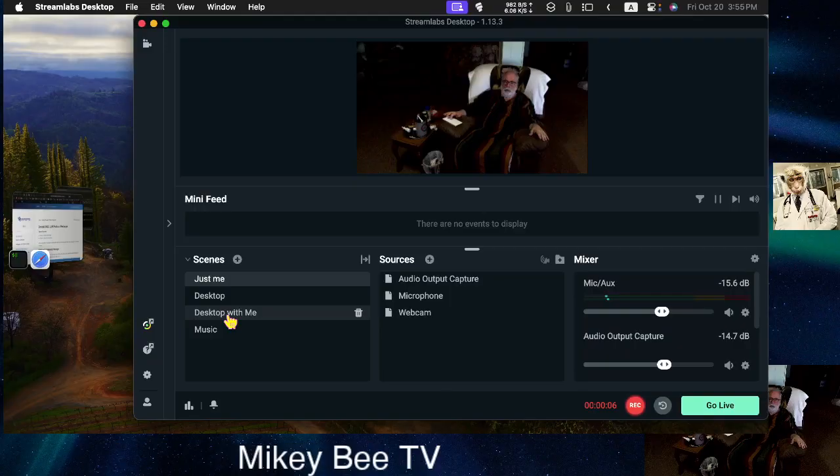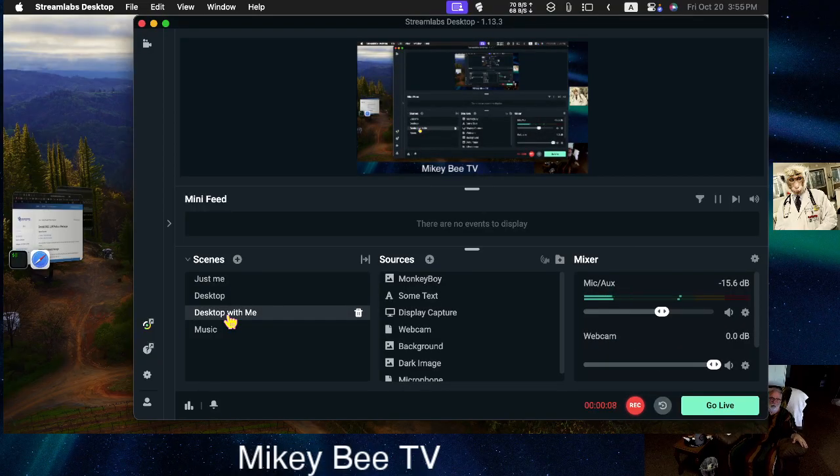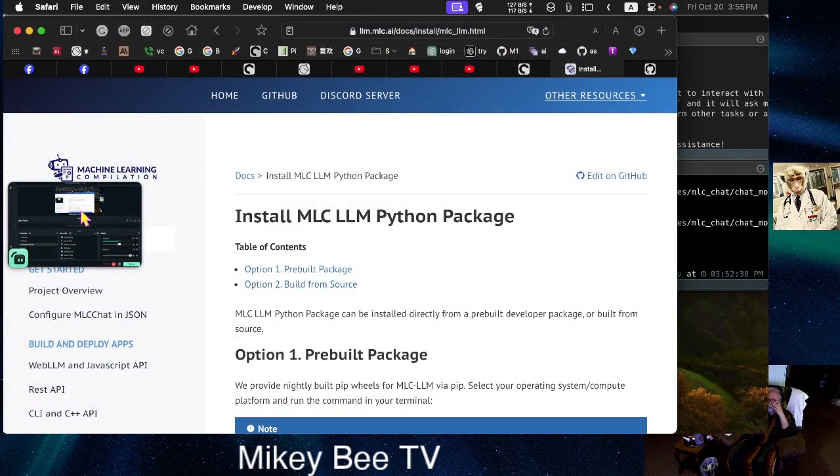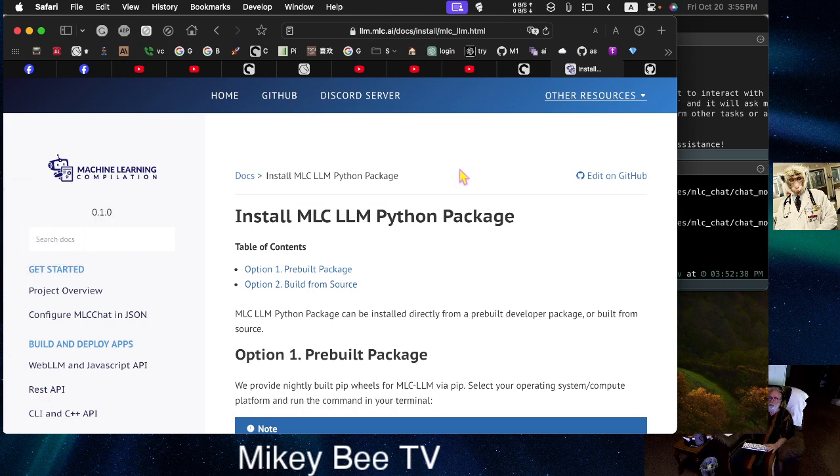Hello all. Today I would like to talk to you about something called MLC. And this is a model that you can run locally on a Mac. I've got an M1 Mac.